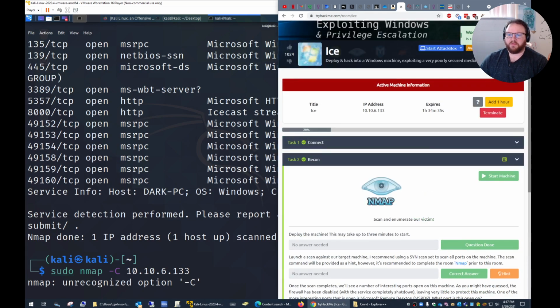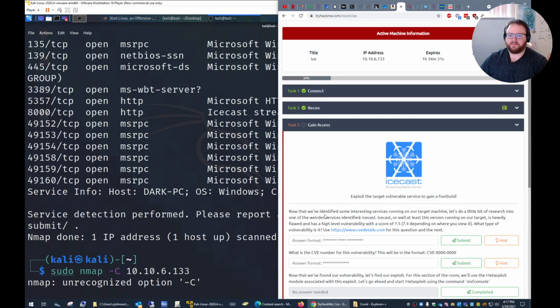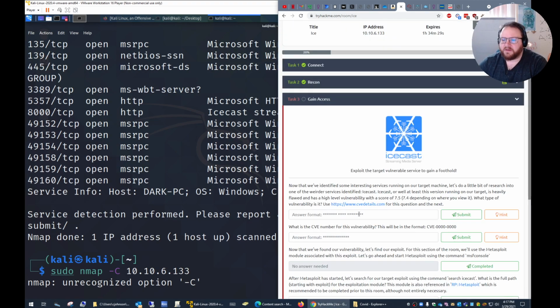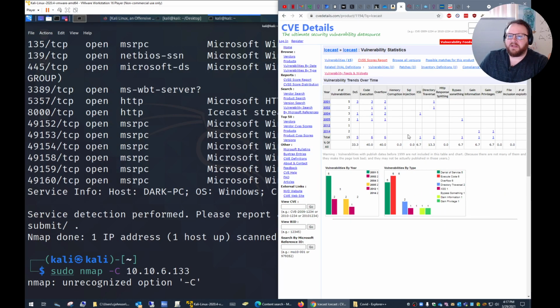Okay, so we've done our recon. Now we move to task 3, gaining access. Now that we've identified some interesting services running on the target machine, let's do a little bit of research on one of the weirder services identified, Icecast. Icecast, or at least this version running on our target, is heavily flawed and has a high-level vulnerability with a score of 7.5 or 7.4, depending on where you view it. What type of vulnerability is it? Use cvedetails.com. Well, thank you for the tip. I would have anyway, but it's nice to have a link.